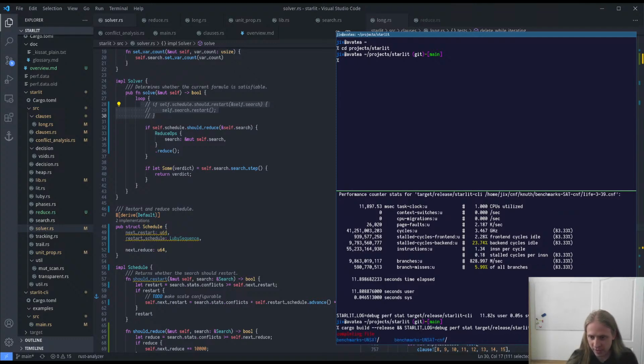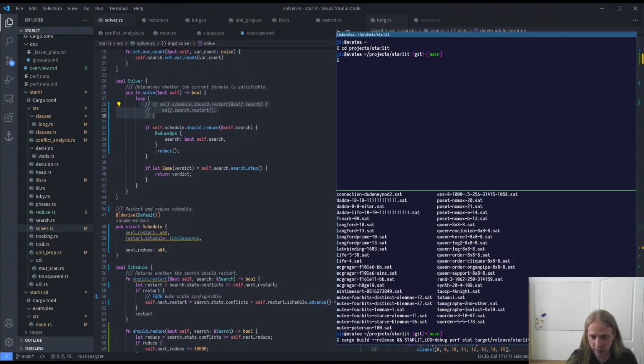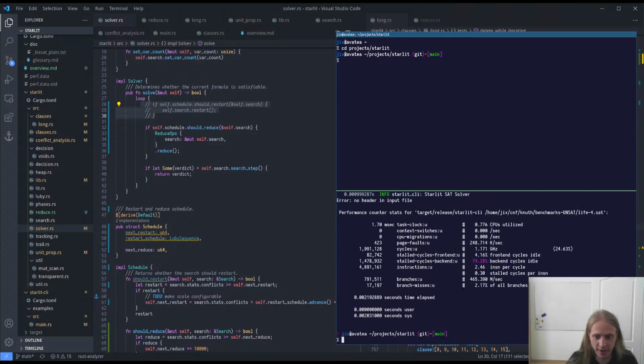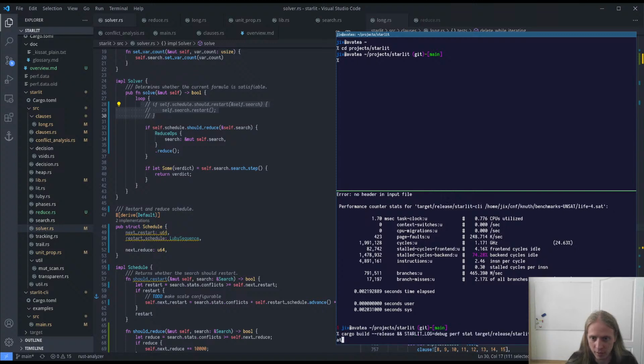Let's try this with an unsatisfiable instance where we actually need to, we can't get lucky with the heuristics, where we actually need to exclude the possibility of any solution. Wrong file format.